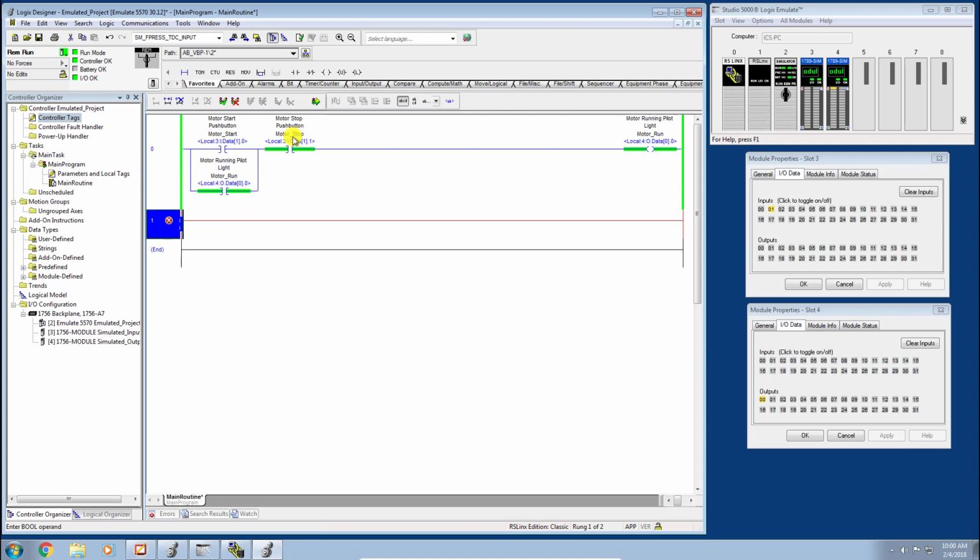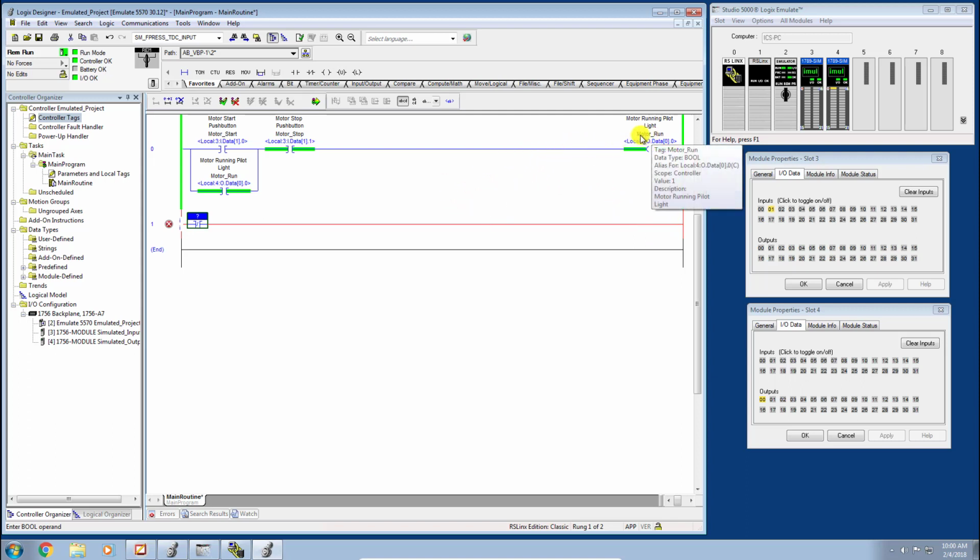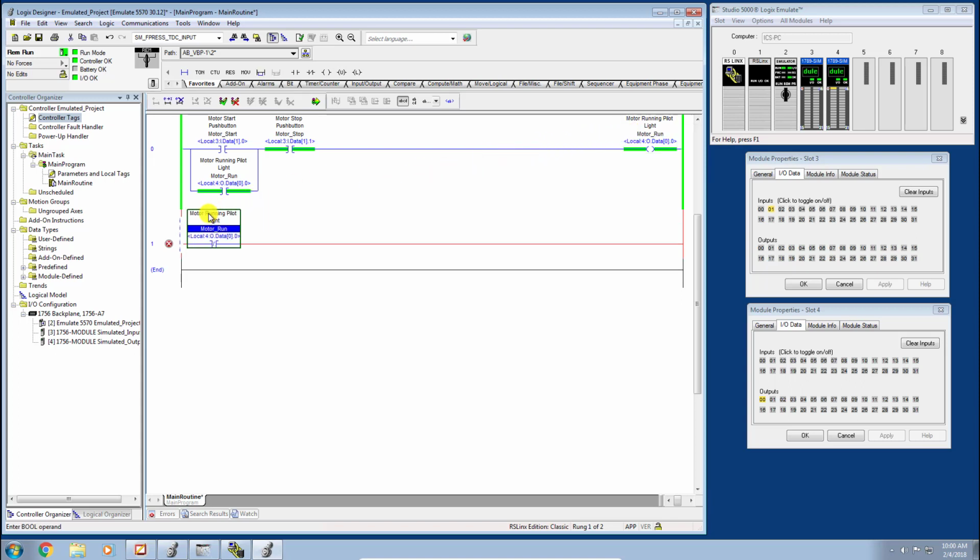From there, I'm going to add an XIO, examine if off instruction, and I want to monitor when this is not on. I want to turn a red light on, or another pilot light that says the motor is off. Remember that we can just drag the tag name by highlighting it, clicking, holding, and dragging it over. Okay, perfect. Now I'm going to add an output instruction.